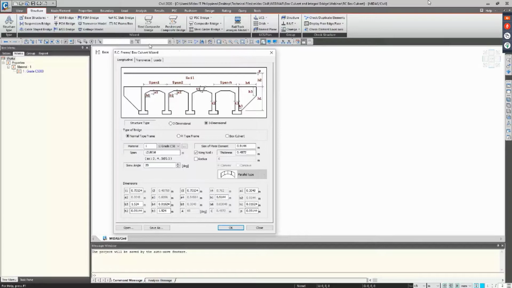The RC frame or box culvert wizard consists of three tabs. First is the longitudinal tab, then the transverse tab, and then the loads tab. In the longitudinal tab, you can find the data that would be used for the span and the dimensions of your box culvert. First, we need to decide on which structure type we are going to use. You can model both two-dimensional and three-dimensional frame bridges here. For our model, we would be using a three-dimensional model.